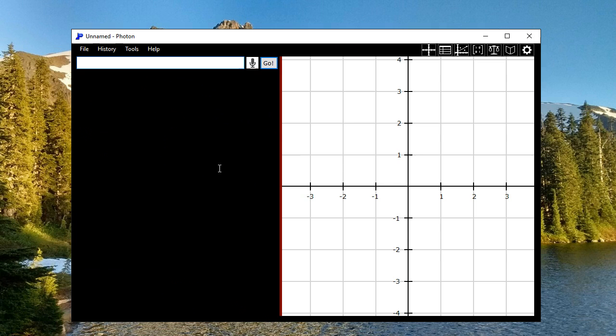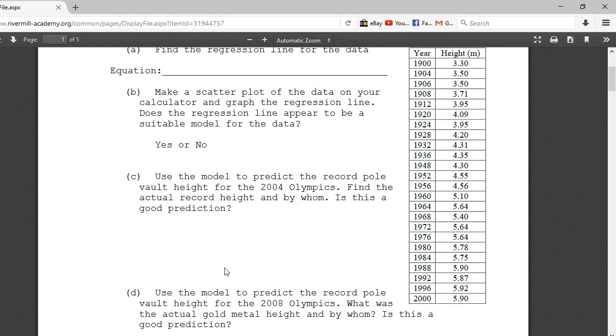Hey guys, welcome back. Today we're going to be talking about doing linear regression with a bunch of data. So rather than making up my own data, I just went ahead and Googled a worksheet and found this, where there's this lovely data table right here, and the worksheet wants us to make a scatter plot of the data and to fit a linear regression line to the data.